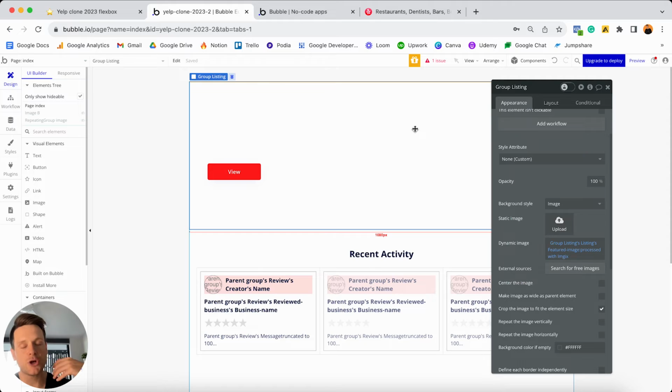Now, by all means, you don't need to cap it at 3. If you wanted to have 5 featured listings, you could do that. You just need to update all of the workflows so that you're only setting the state up to the number 5, not to the number 3.